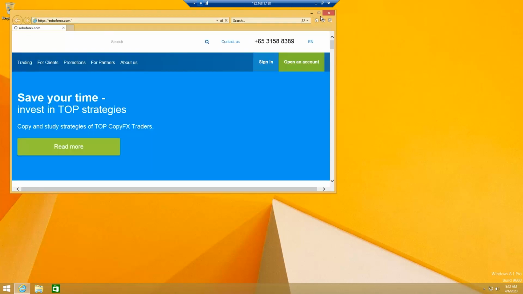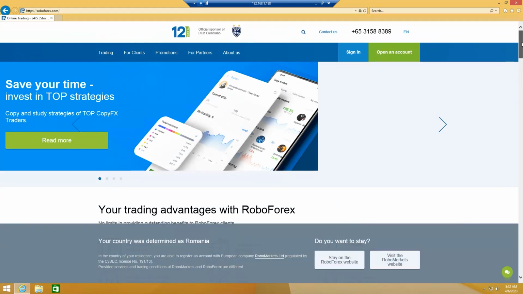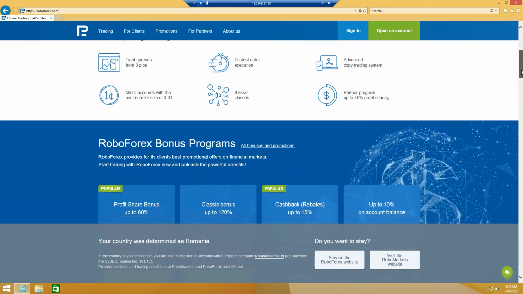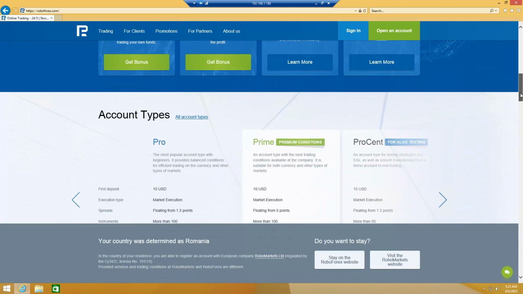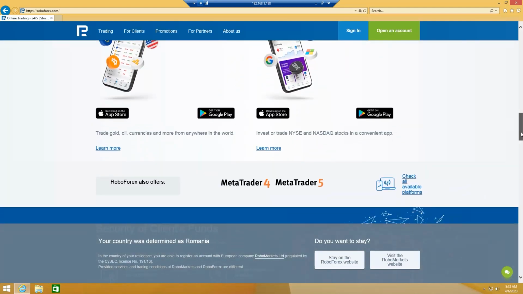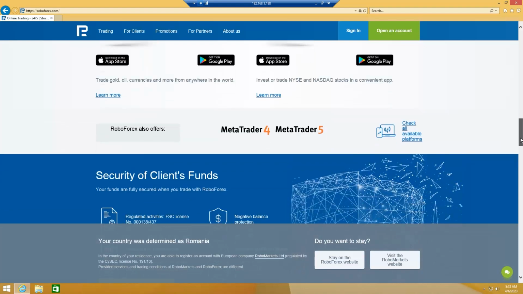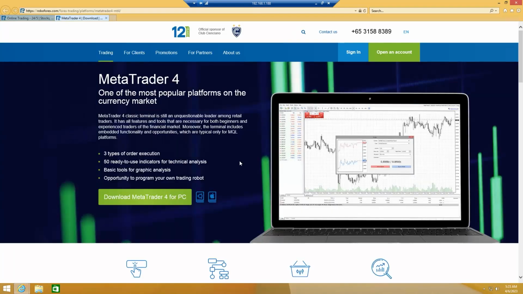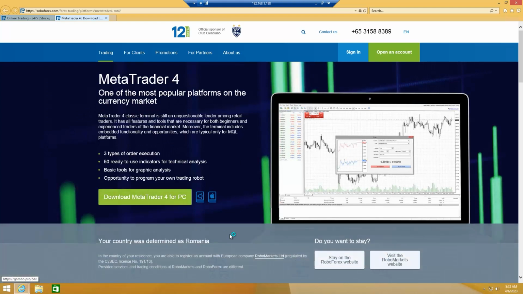Each broker has its own version of the MetaTrader platform, and it's best to download the version of MetaTrader coming from the broker of your choice. This will ensure that the best servers are used to communicate with the broker. Click on MetaTrader 4, then click on the Download MetaTrader 4 button for PC.